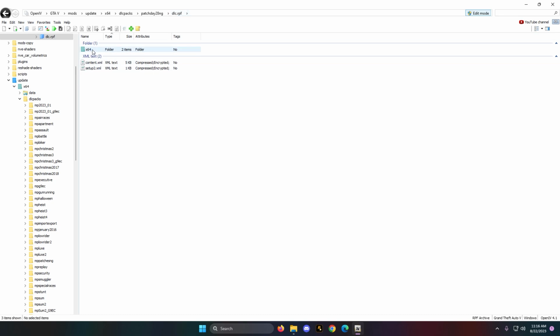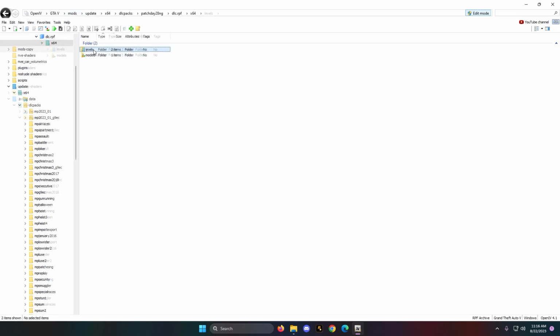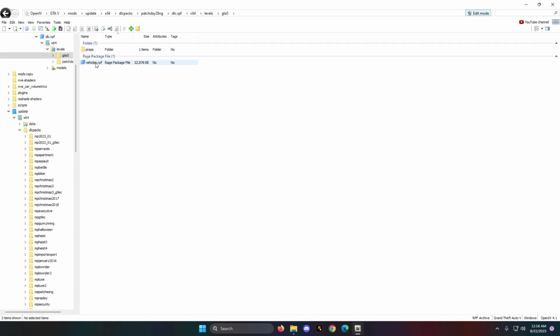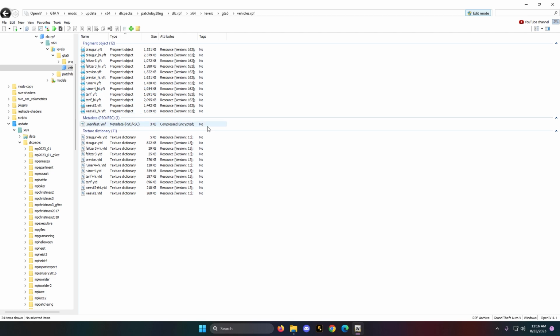Let's go to x64, and notice we're inside the mods folder right here. And we're gonna go to levels, and then GTA 5 right here. Go to this one, and then you'll see vehicles. So when you click on vehicles, you'll see all your vehicles right here that are car models based on the core game of GTA 5. So let's go ahead and do this first before you do anything else.